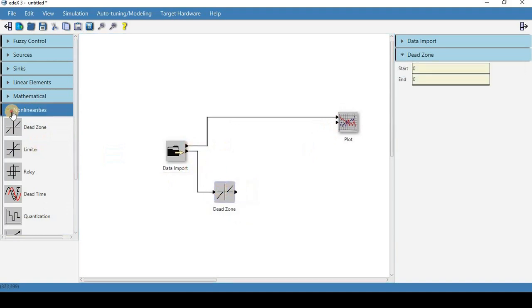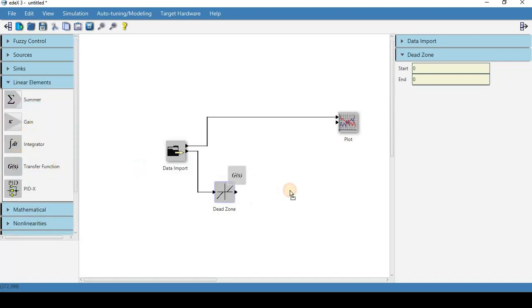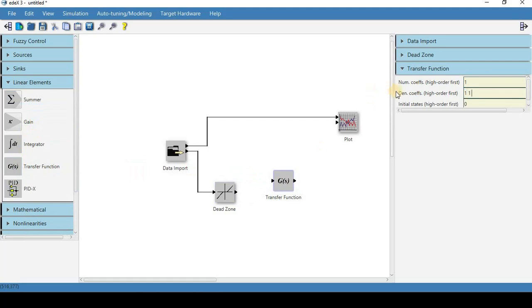Secondly, we're going to use a transfer function. And because we know that motors are typically second order processes, they behave in that manner, we're going to use a second order transfer function.